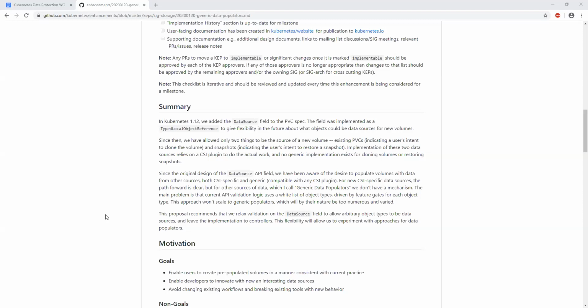I'm not sure exactly what it will be called. We'll have to decide that in the coming weeks. But when you enable this alpha feature gate, it'll basically stop deleting CRD references on PVCs that are not snapshots or volumes. It'll just leave whatever object type you put in your data source field of your PVC. So that has two implications.